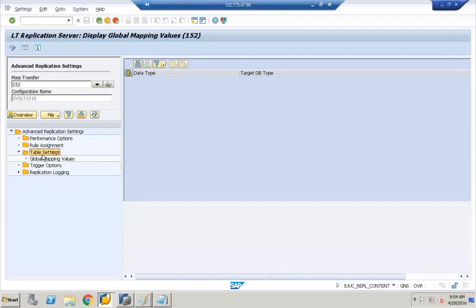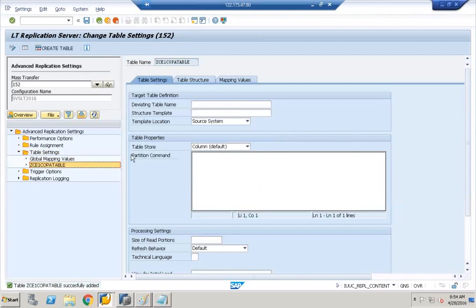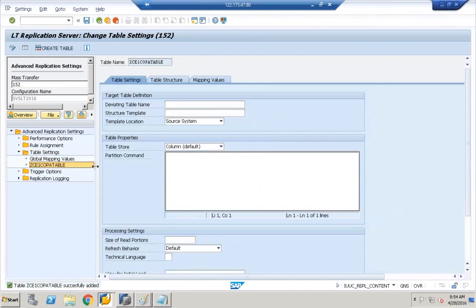Add table: right click on table settings, add table, provide the table name, get C1 COPA table. Let's click continue. So once you click continue, here you see table settings.